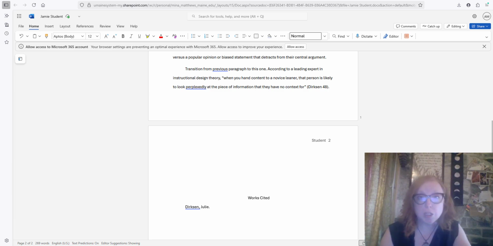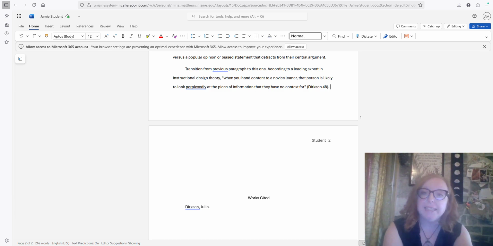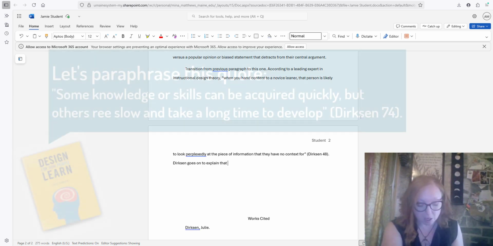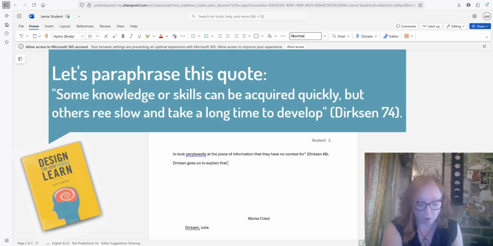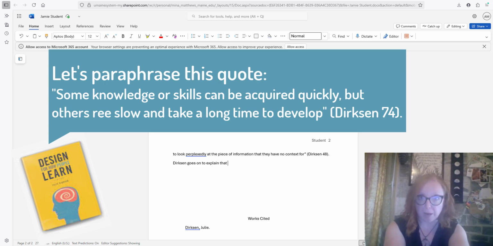This is not the only way that you can cite a book like this. Let's say I actually name Julie Dirksen in my paper. I might say, Dirksen goes on to explain that some knowledge or skills can be acquired quickly, but others are slow and take a long time to develop. Now, in this case, I'm going to paraphrase.